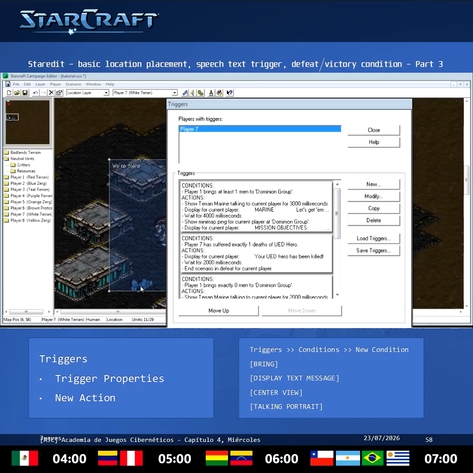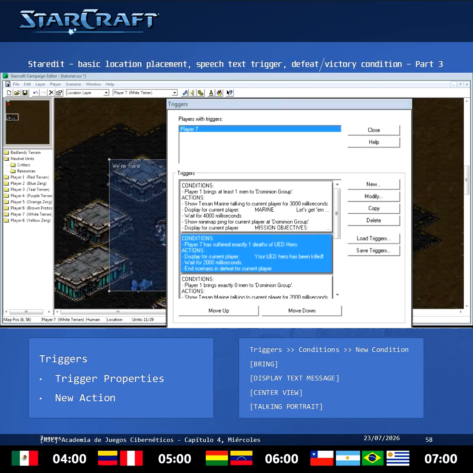So what do we do here out of these 4 basic triggers? Well, over here it says at the start of the game, if there's one unit, whether it be ground or air unit, Player 1 brings at least 1 guy to the location called Dominion Group. You have the Marine, whether it be us or whoever, doesn't matter. It will just show a Marine saying, let's get on, and then after that, it'll say mission objectives. And then if we lose our hero, we'll lose the campaign.